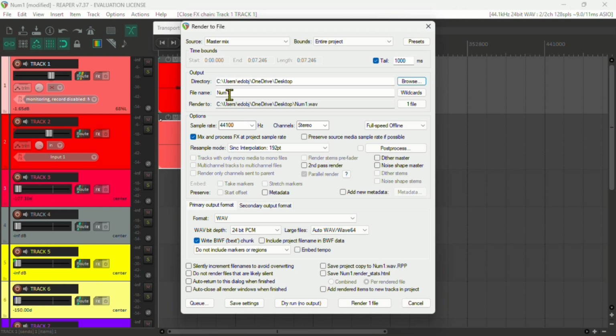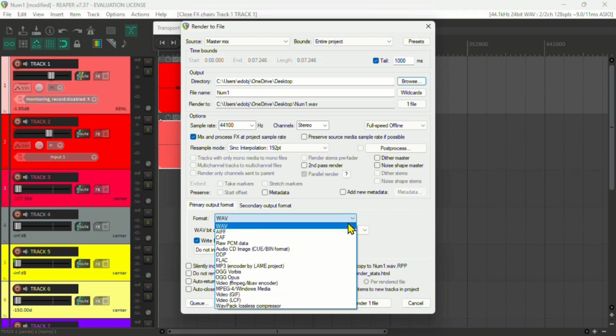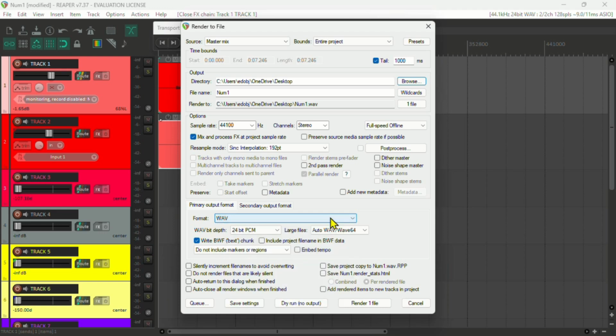And you can name it what you want, but it's the same name as here. Most of the stuff is pretty default, stereo and all that. The only thing down here is the format. So we got it for WAV. You can send it to a lot of different things, including an MP3, but we'll leave it on WAV for now. And in this section, Master Mix, Entire Project. I'll show you a time selection after this, and you click Render One File.